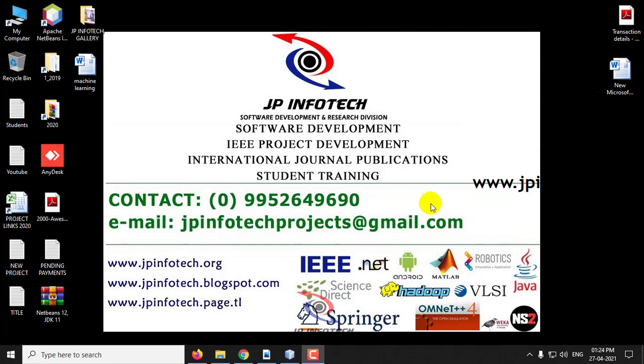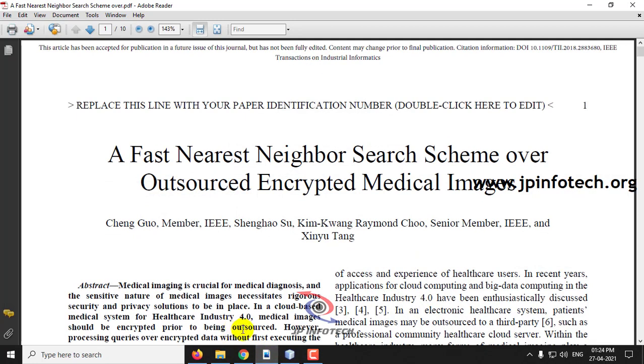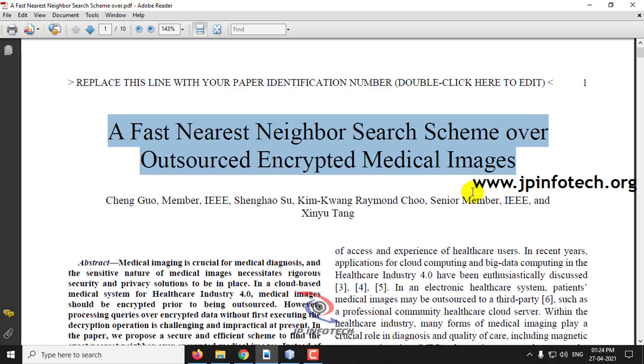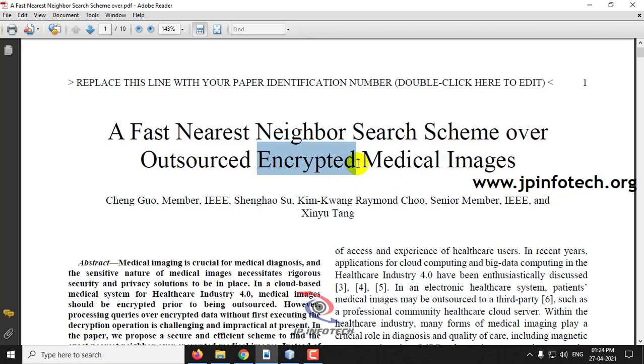Hi, in this video we are going to see about a Java project entitled A Fast Nearest Neighbor Search Scheme over Outsourced Encrypted Medical Images. Before seeing the execution of the project, let me brief about this project. Basically, in this project we'll be dealing with encrypted medical images in the cloud storage.